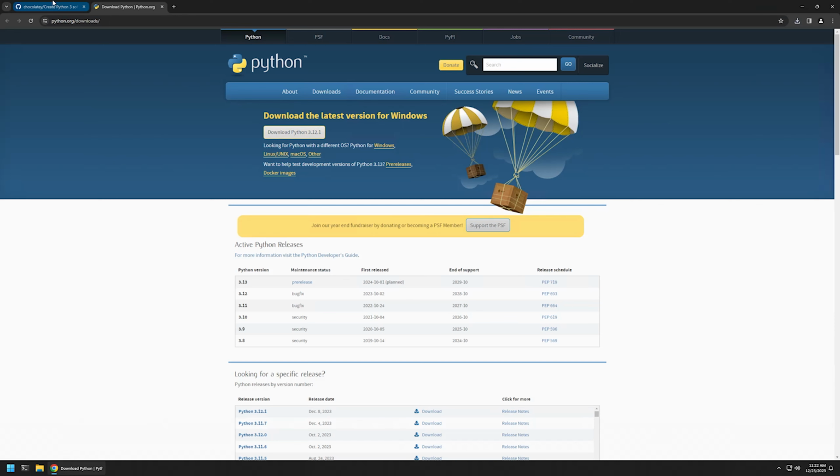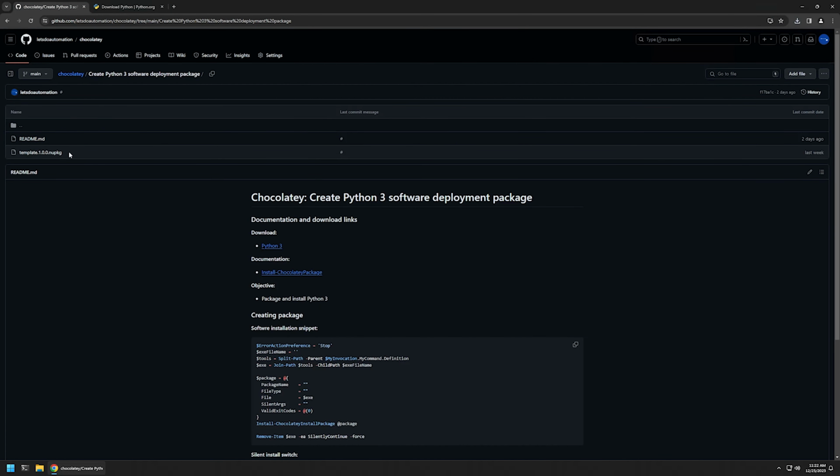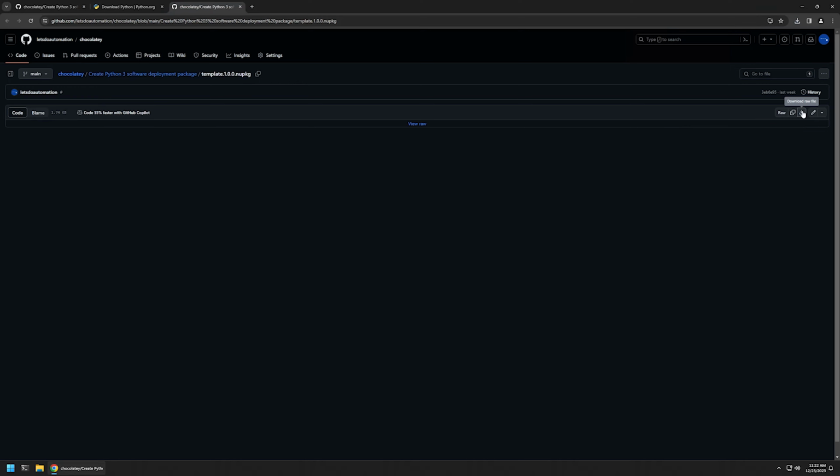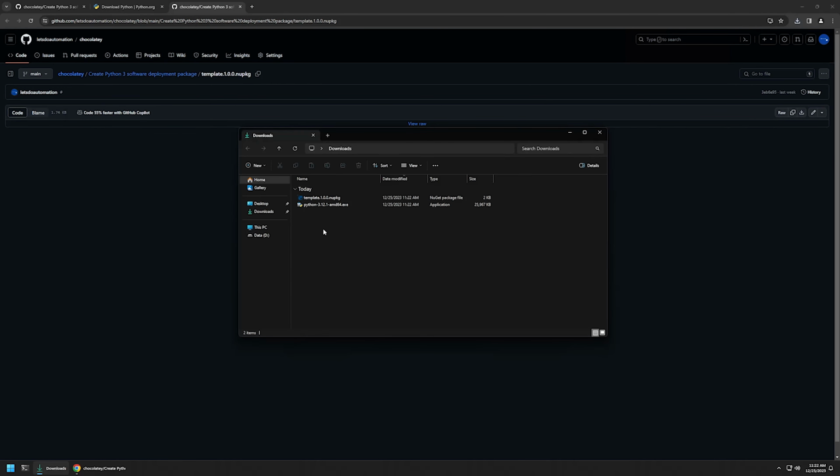And after that, I will go back to my GitHub page because here I have this NuGet package called template, and I will be using it to create my Chocolatey package. So I'll click on it, and then I will click on the button right here to download the package, and then I will go to my downloads folder. And currently here I have my installation file and also the NuGet package.